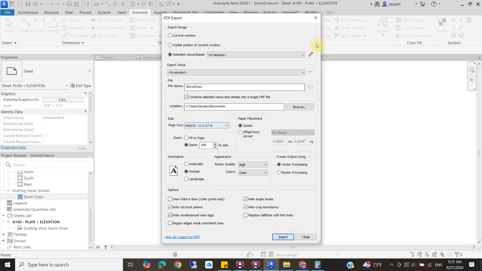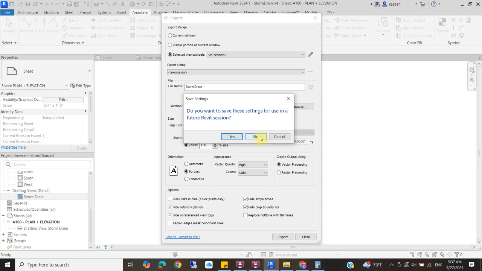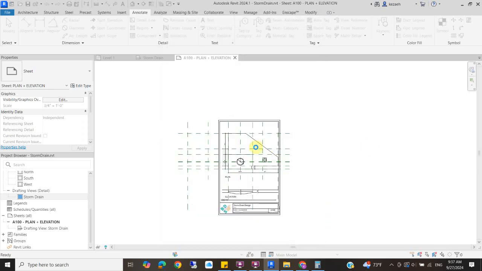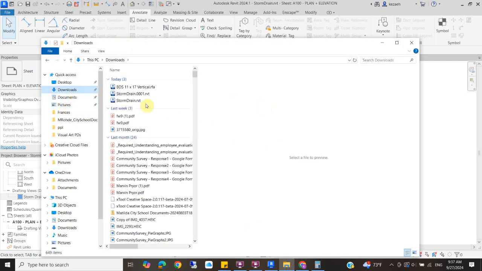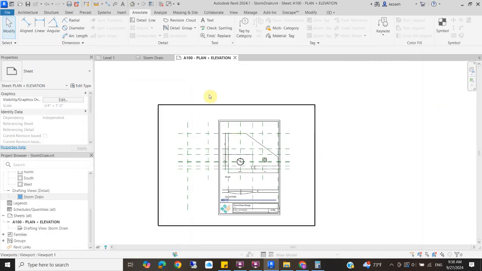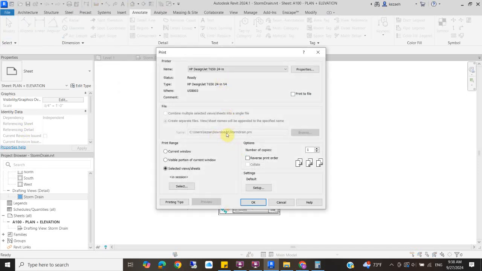So then I'm going to hit export. Oh, I have to select the view. I guess I've got the button here. Okay, so then I click there and then click sheet 100 plan elevation, select, and then I can hit export. And I'm not going to save this for the future. So I'm going to give my computer a minute. Now the question is, where did it save it? Because I wasn't paying that much attention.